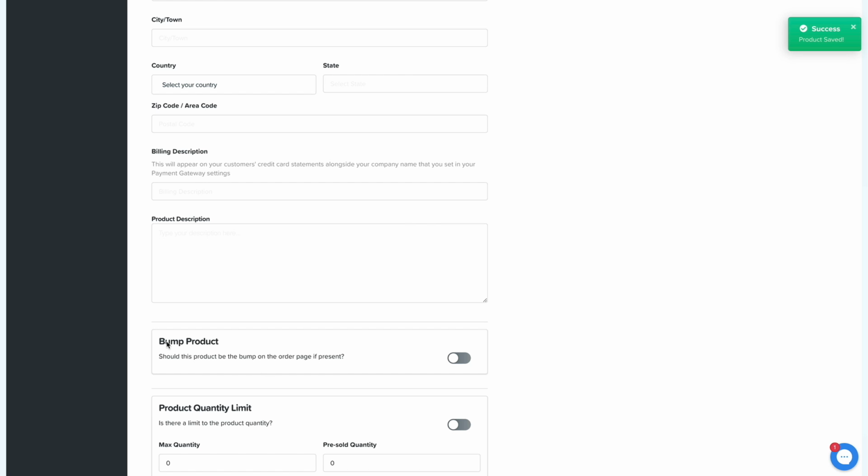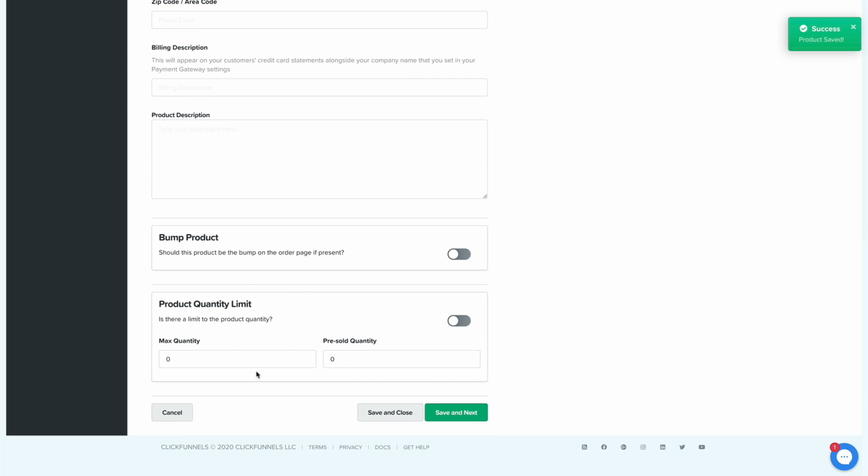And then here you can choose, is the bump product. Should this product be the bump on the order page if present? So remember I said, or I think I might have mentioned earlier, that there's one-time offers, people have other bump products. And then here you can also choose, is there a limit to the product quantity? If it's an online program or it's a this or that, then obviously you're gonna want to add a limit.